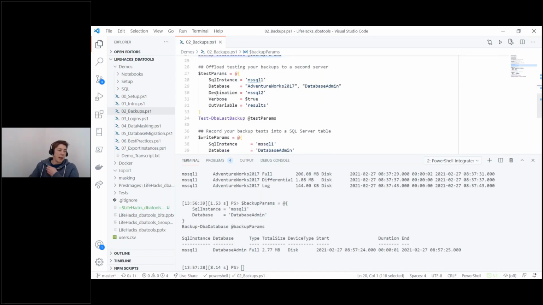What's really important is being able to test that last backup that I took. And we have Test-DbaLastBackup for this. Now this command, just these few lines of code, is going to take the backups that I already have. So the last backups I have for my AdventureWorks and database admin backup from MSSQL1. That is my source production SQL server, let's say. And then I can have this destination parameter. So MSSQL2 is just another server I have running on my laptop. That's where the test restore is going to happen.